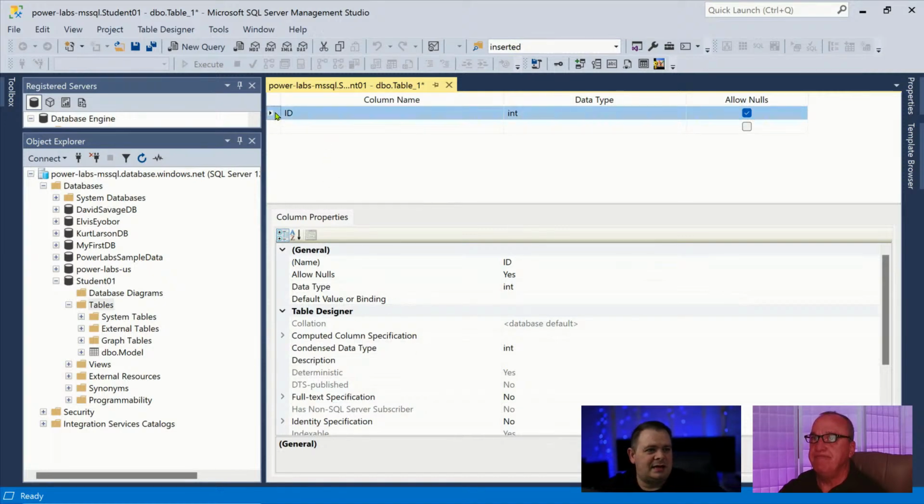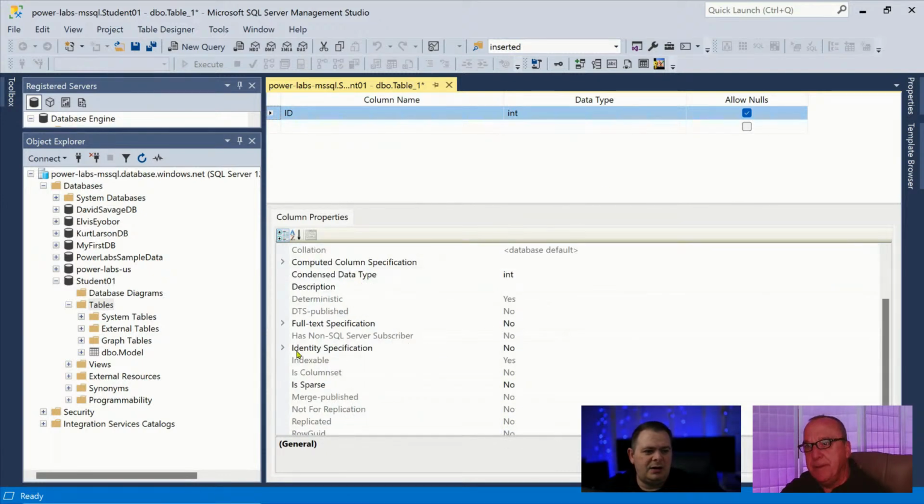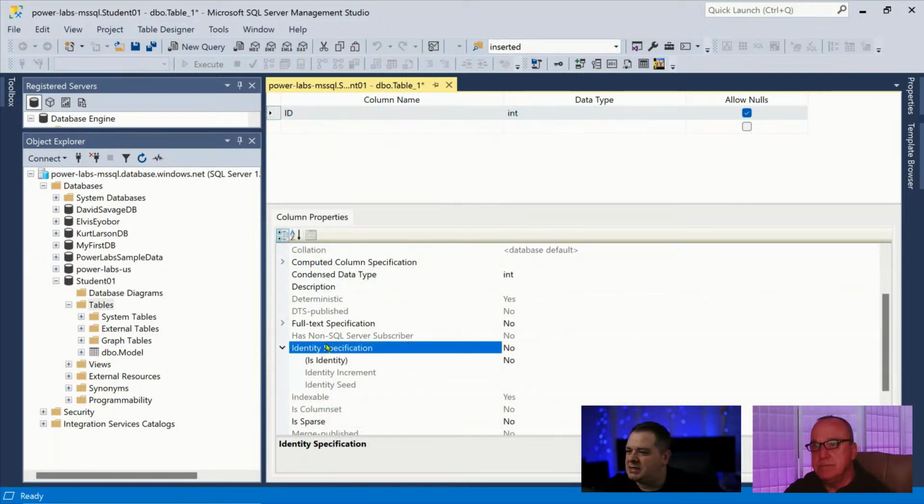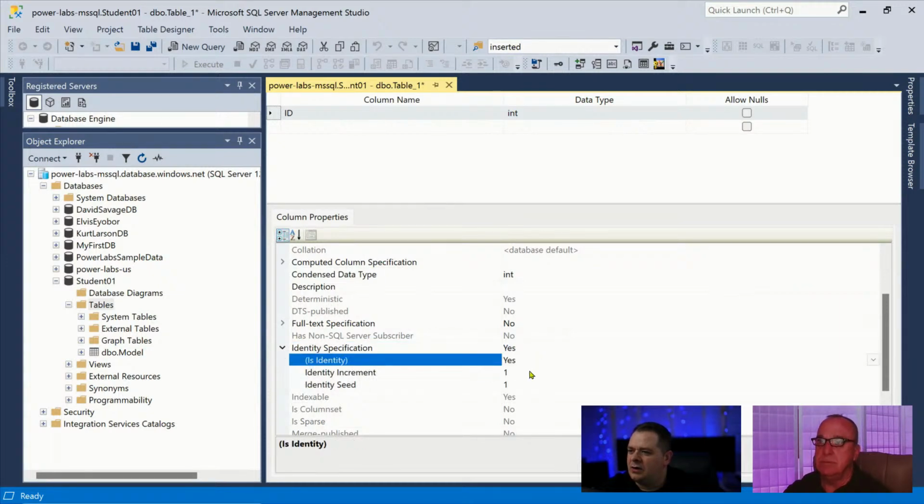So we've got this ID field selected. We made it an integer. And down here you see identity specification. And I'm going to double click and this is going to switch it over to yes. And there's the increment. It's going to go up by 1 and it's going to start at the number 1.